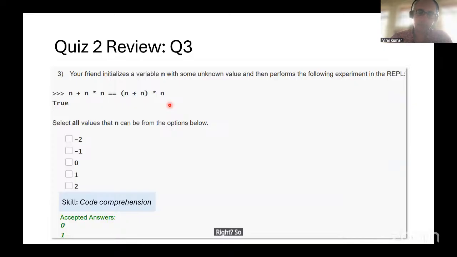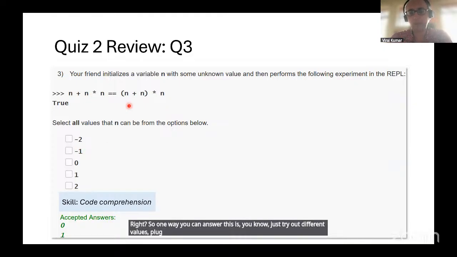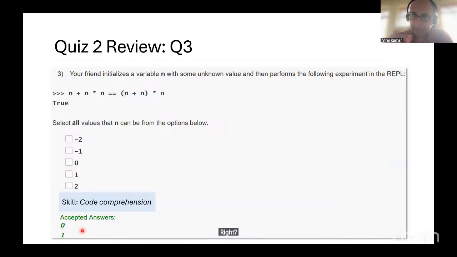So one way you can answer this is, just try out different values, plug them in here, and find out that in this case, 0 and 1 will work, right? That way of solving this particular problem is actually something I want you to do.